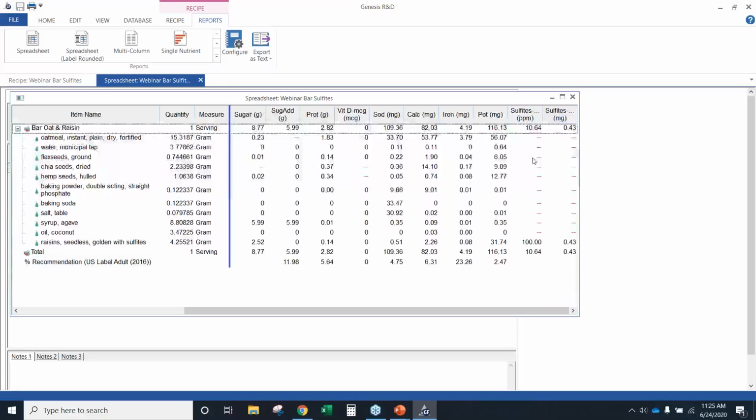If you had 3 ingredients containing 10 parts per million, it's not that your end recipe would have 30 parts per million. It doesn't work that way, just adding up parts per million. So we need to convert that to get this tracking correct.